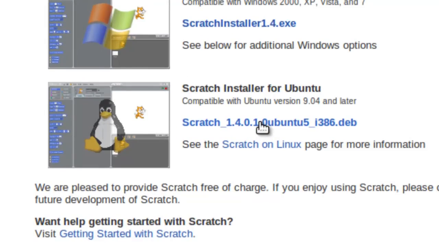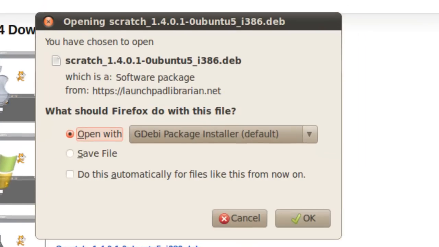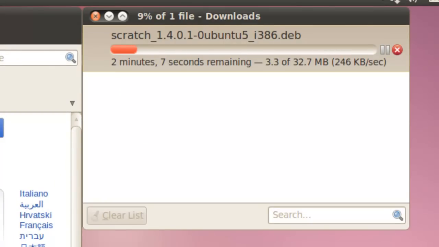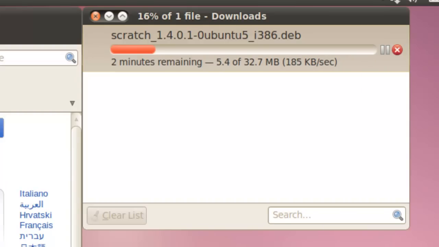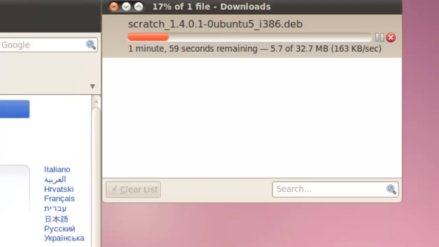Click on the link there, and you'll get two choices, open with or save file. We're going to say open with, and we're going to use the gdebian package installer. And simply click OK. Now it's going to trundle for a bit. We'll come back when it's almost finished. And after it's finished downloading, we'll have to click the install link.